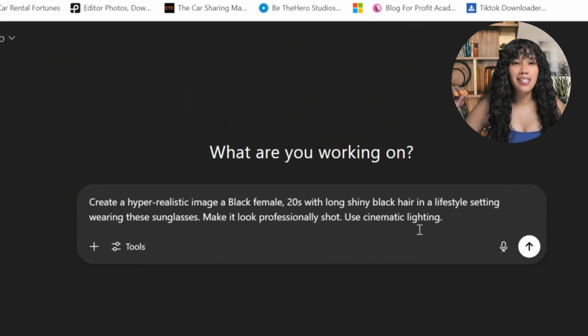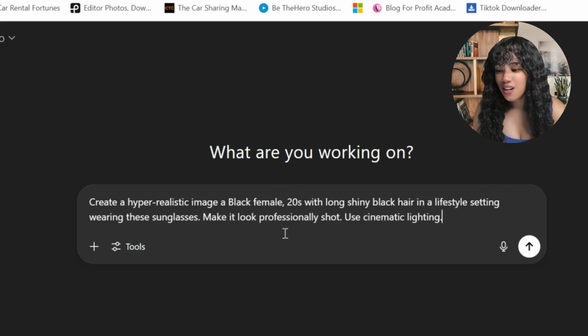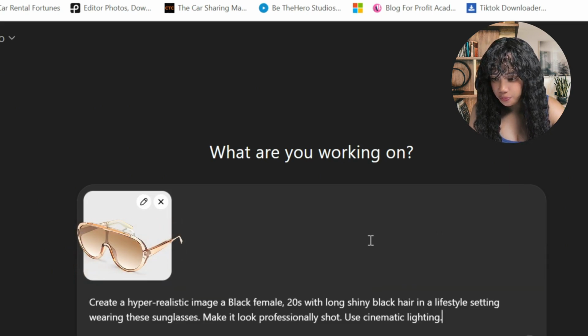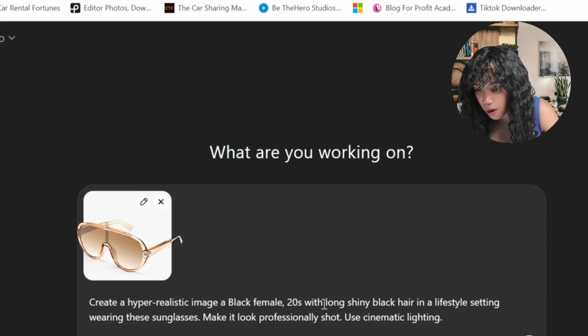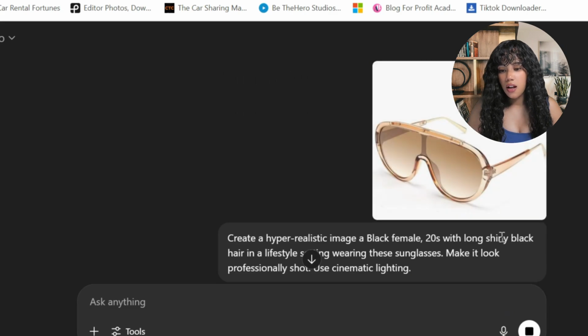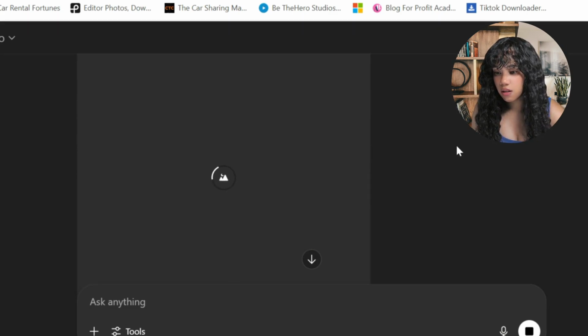All right, there are these sunglasses that I've been scheming on for a while that I found on Amazon. So I'm going to use this as an example because I want to see what ChatGPT can do. So now I'm going to take these sunglasses and I'm going to paste them. And here's the prompt. Create a hyper-realistic image of a Black female 20s with long, shiny black hair in a lifestyle setting wearing these sunglasses. Make it look professionally shot and use cinematic lighting. And then once I upload the image, I'm going to hit enter and I'm going to see what it does.